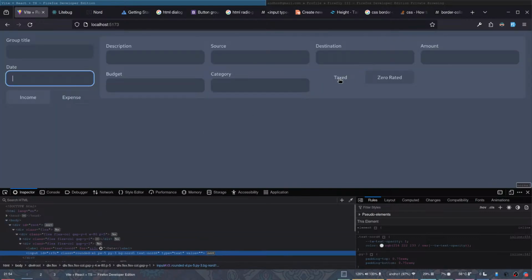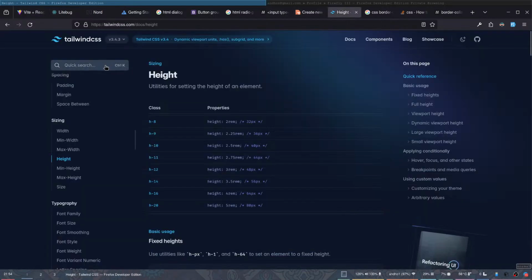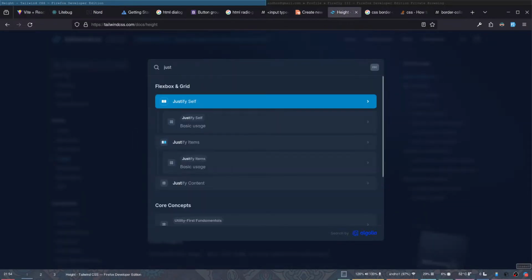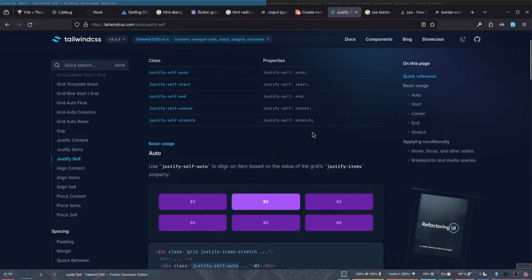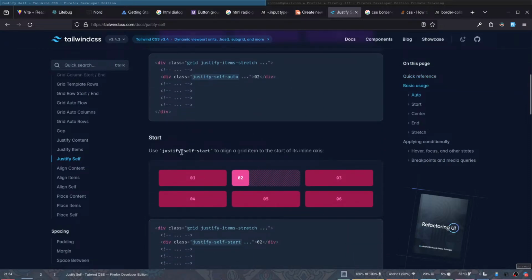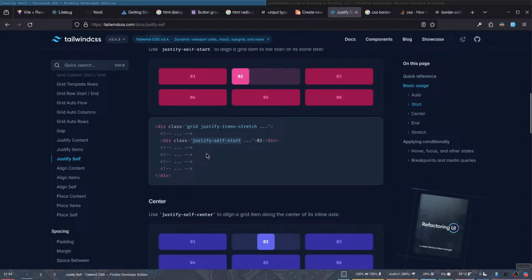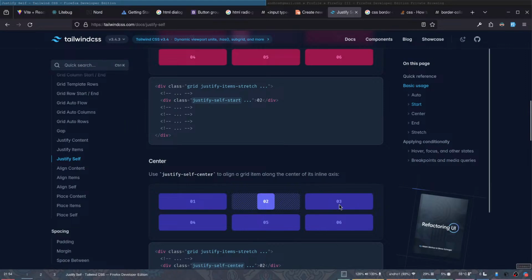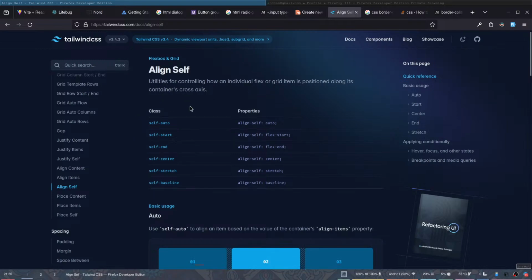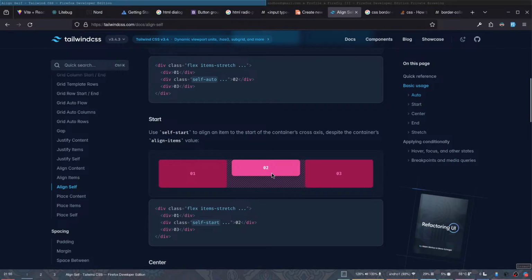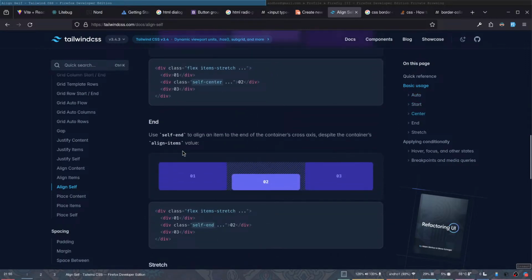Does flex end work for grids? I think there's a different thing for grids. Justify self. Utilities for controlling how an individual grid item is aligned along its inline axis. Justify self start. So it's this axis. So that's not the one. Align self. Controlling how an individual flex or grid item is aligned along its container's cross axis. Yeah, this is what I want. So self end.